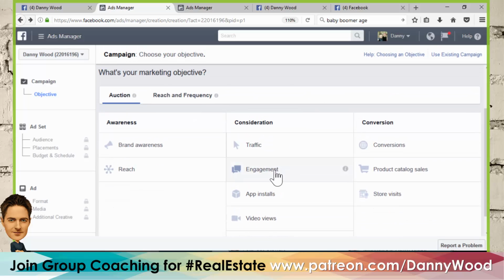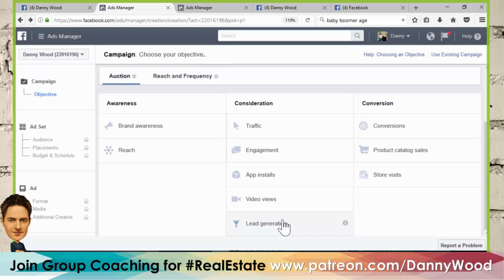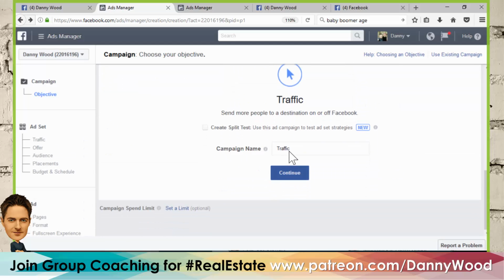Okay, so if it's a house value ad, you're probably driving people to your house value form. So you're going to want to use traffic or lead generation. But if you're not getting notified about the leads, then just do traffic. I would say 90% of you will just do traffic. You would call it house value ads.